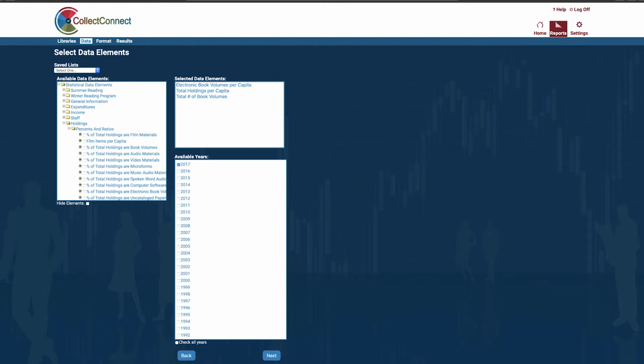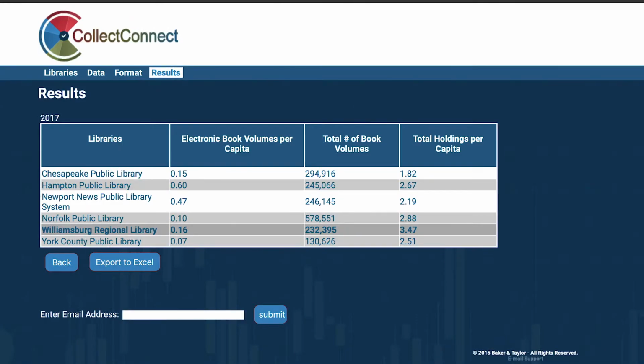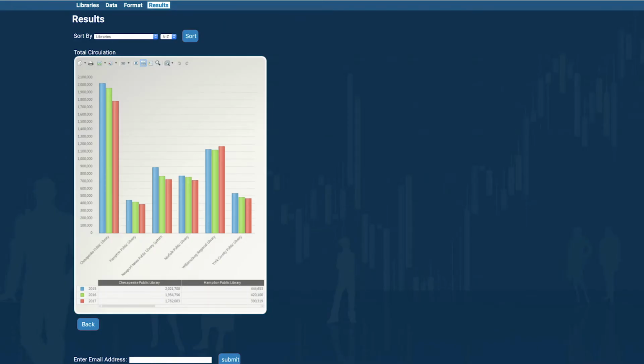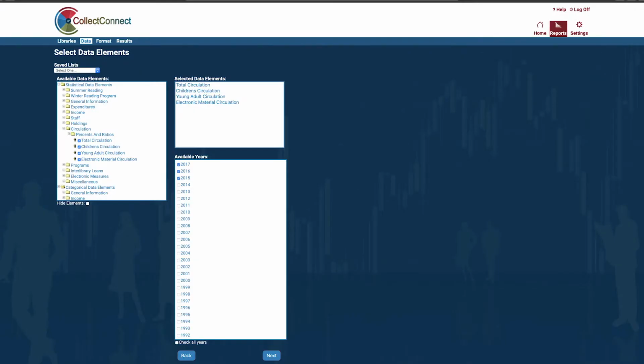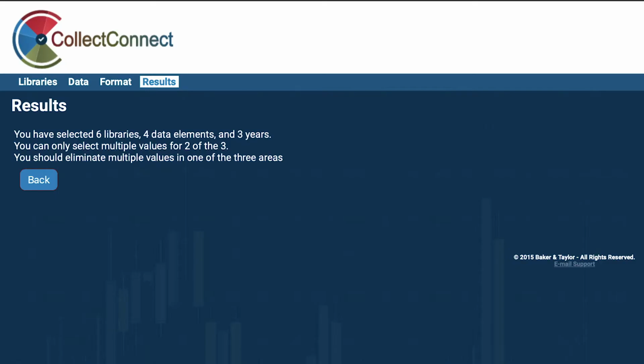This slide shows the selection of multiple data elements for 1 year for the same libraries. The results appear here in table format. The results in graph format. If multiples of libraries, data elements, and years are selected as indicated here, you will get this message.